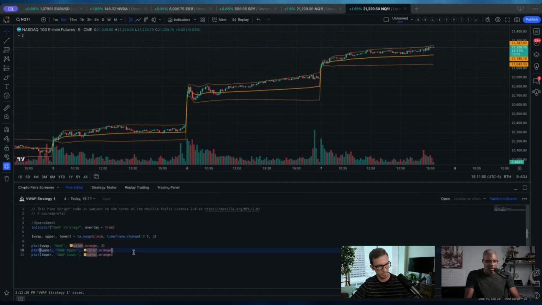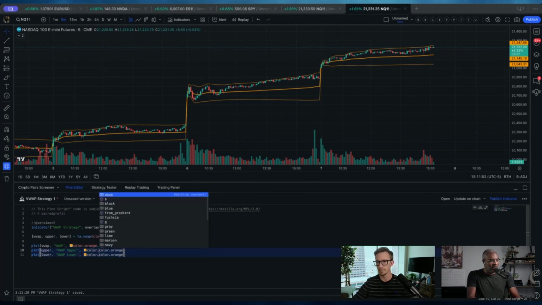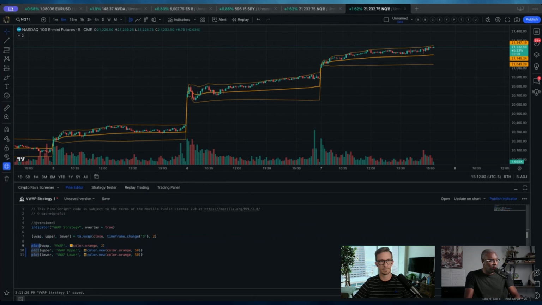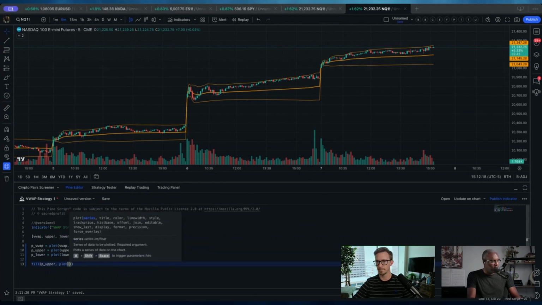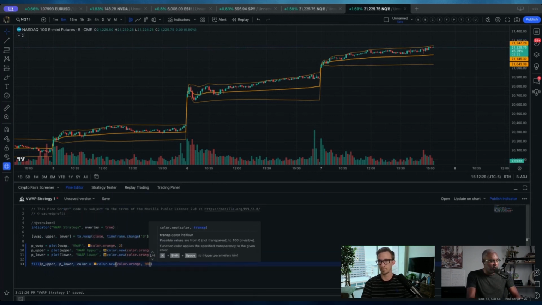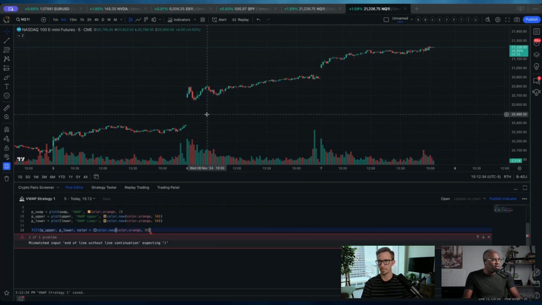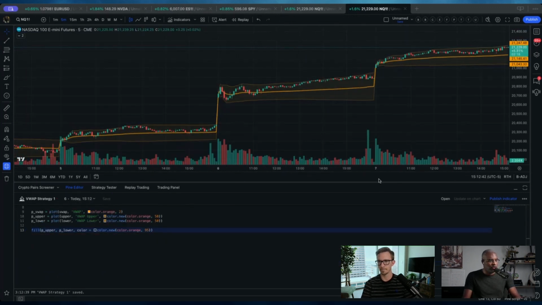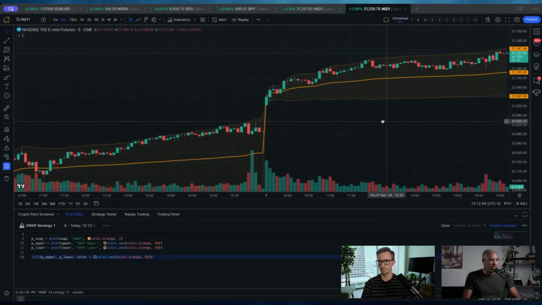It is absolutely bothering me to see them like this. So let's just reduce the color a bit. And then we're going to fill upper and lower with color. Something really pale. Okay, so we have something that looks more like a traditional indicator that we would normally see.